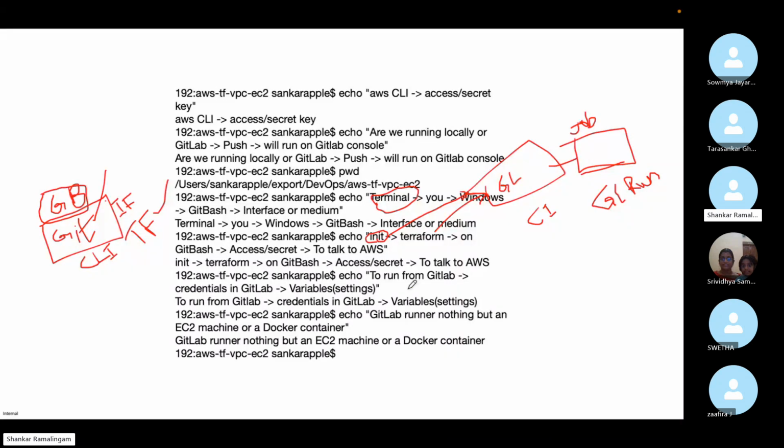So I'm moving on to the next one. So what is your assumption as of now? You think that it is just opening a GitBash for you on the GitLab server and then running your services for you, running your jobs for you.